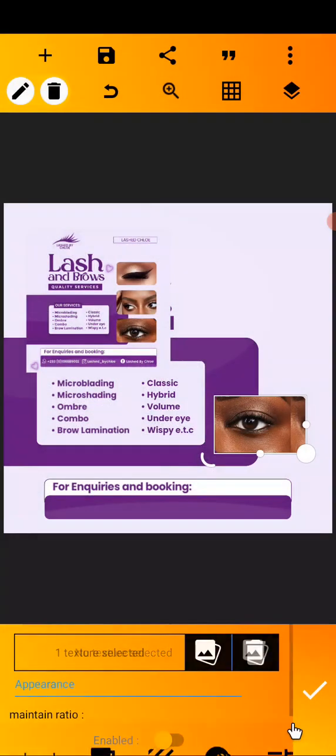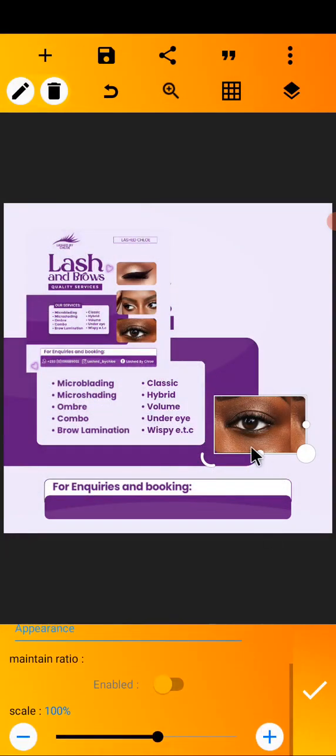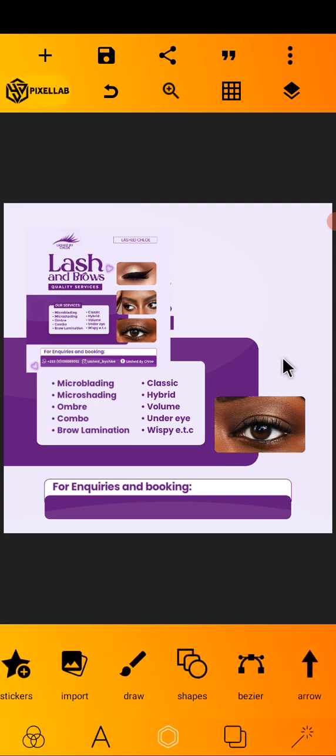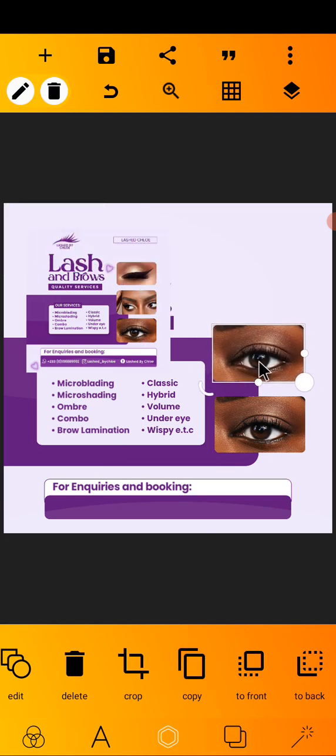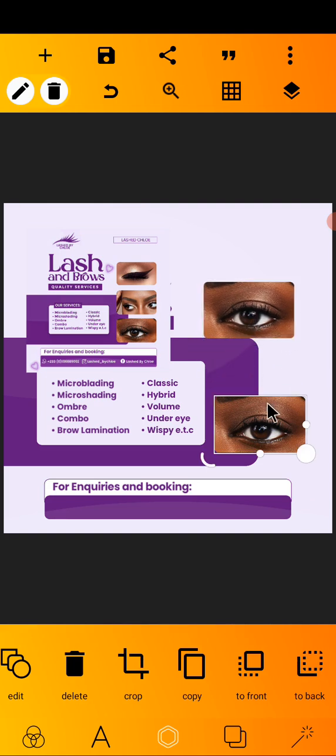I'll just click on my check mark. When your image is repeating like this, you just scale it. You come to scale. Yeah, that's it. So after doing that, I'll make a duplicate of this, then I'll position it somewhere. My image is too big, so I'll just scale it down like that.